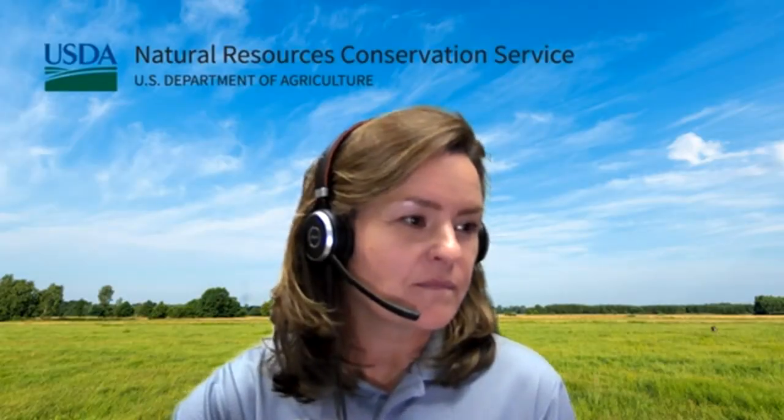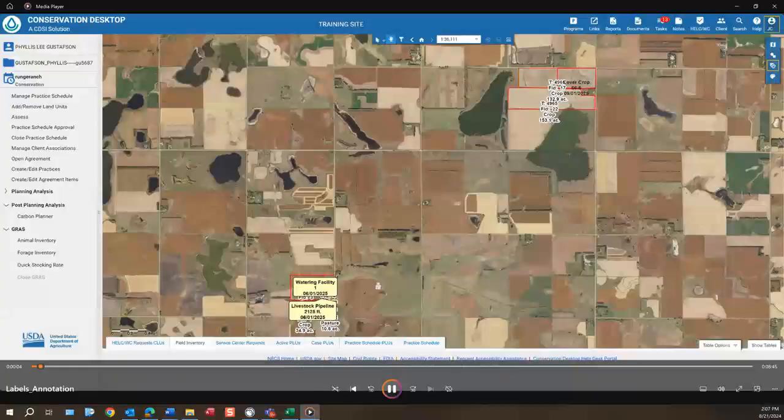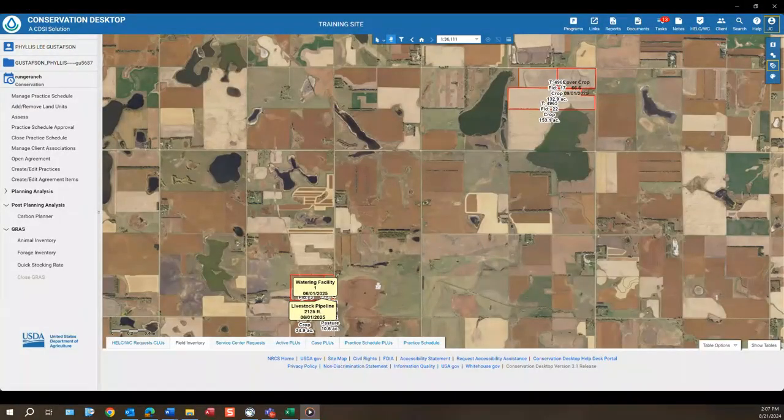We're going to take a look now at labels and annotations. Labels and annotations are 2 different ways you can include additional information on your maps. Labels can be used to display information related to data attributes that are already populated or saved somewhere in CD. These are things like field numbers and acres or practice extents, practice names, plan dates.